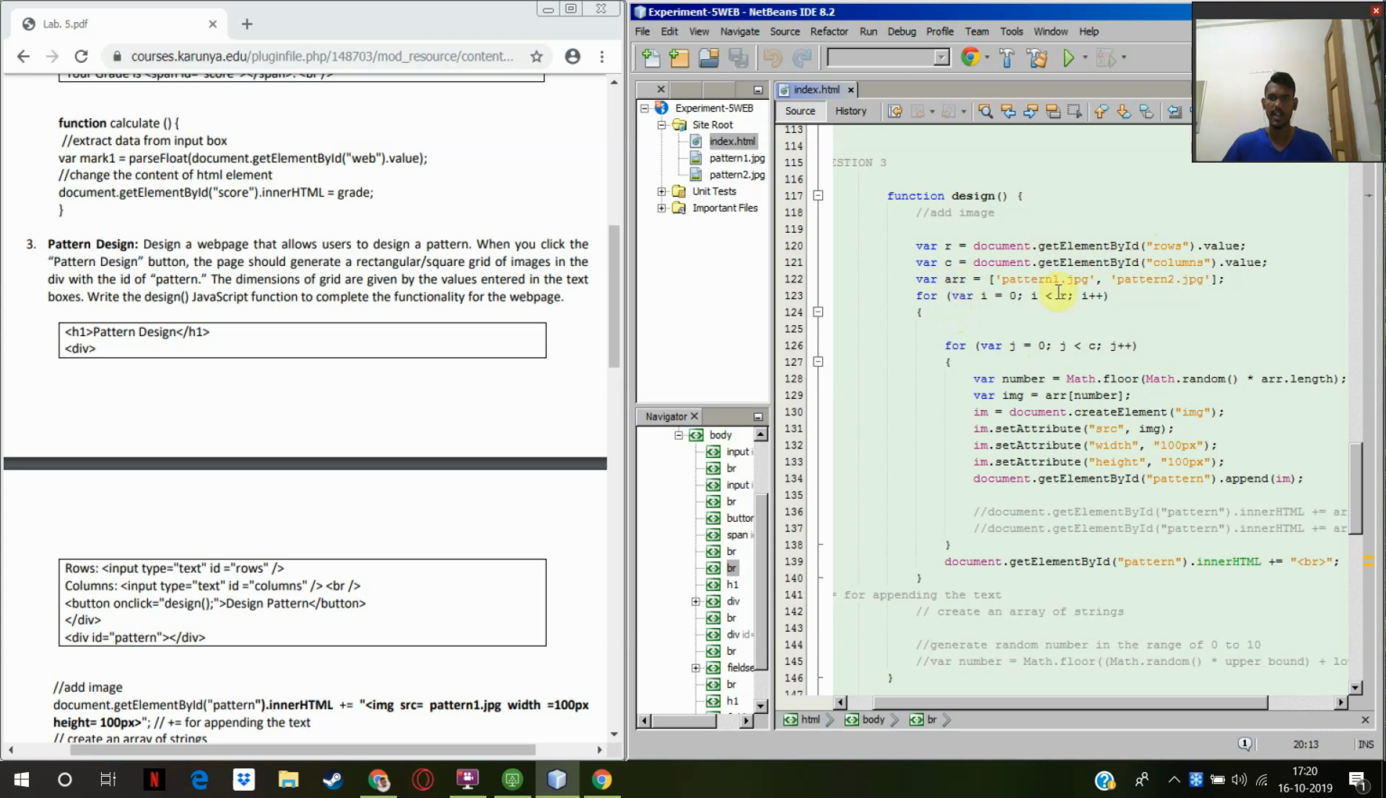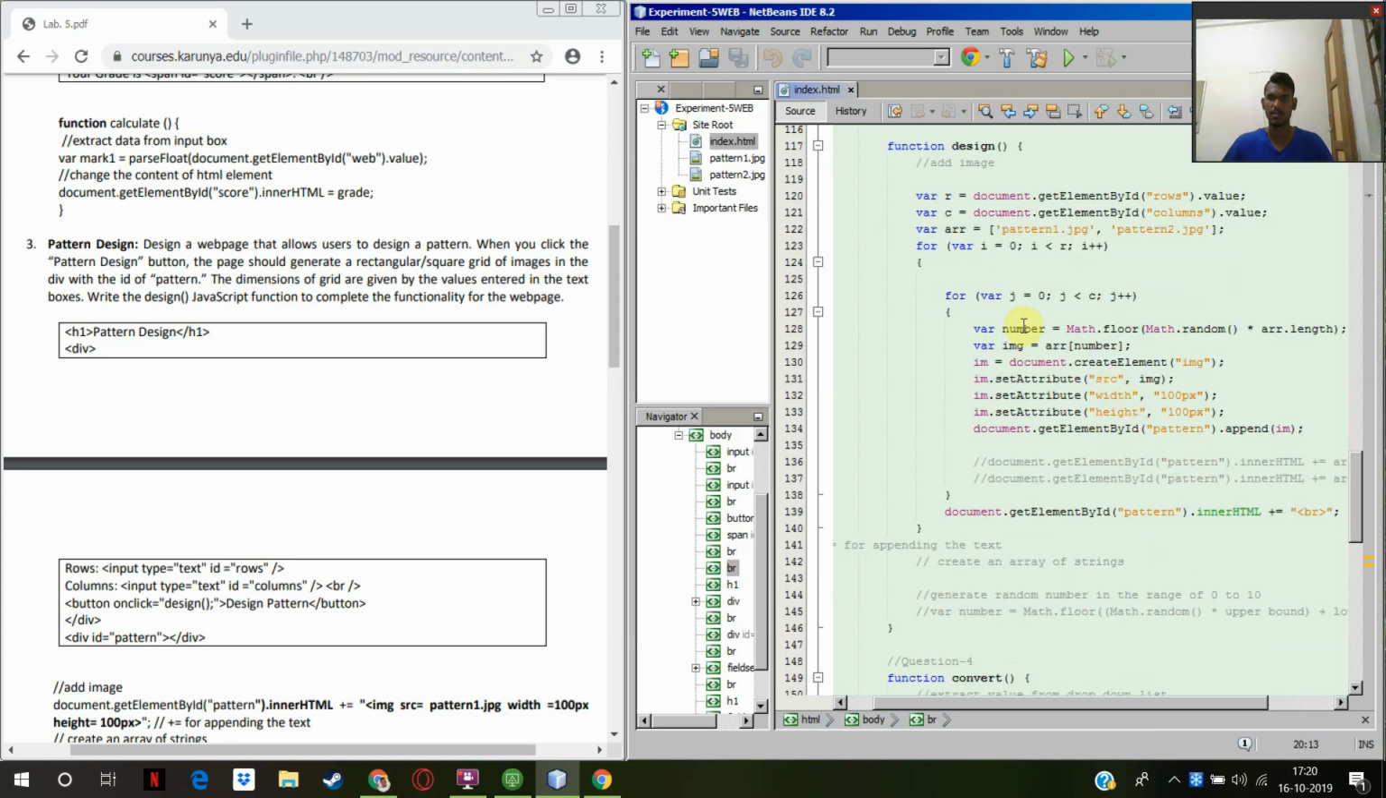And I'm going to create an array of images. So these are the 2 images that I'm using to generate the pattern, and I've given them in an array. So I run a for loop. I run a nested for loop inside for the number of columns. This is for the rows, this is for the columns. Now I'm going to create a random number. That is, any pattern should be printed based on number of rows and columns. Any pattern. So based on this random number generated, I'll have the image inside the array. That is, either of the 2 images will be selected.